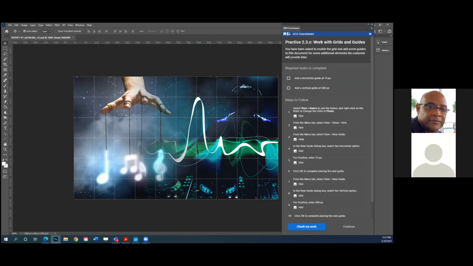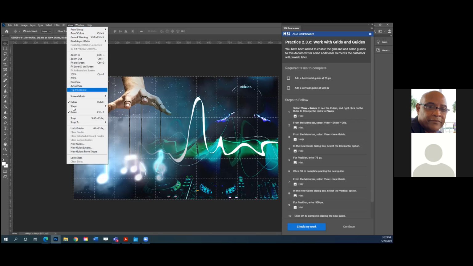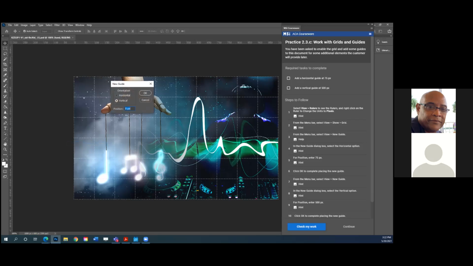Number 3, from the menu bar, select View, New Guide. So this is where we're going to start adding some new guides in. View, New Guide. In the New Guide dialog box, select the Horizontal option. We'll do horizontal. We'll put 75 pixels. Now, if we didn't actually modify our measurement on the ruler, this wouldn't be in pixels. This would be in inches, or centimeters, or millimeters. So it's important that we follow all of our steps in order. So we click OK, and there is our guide.